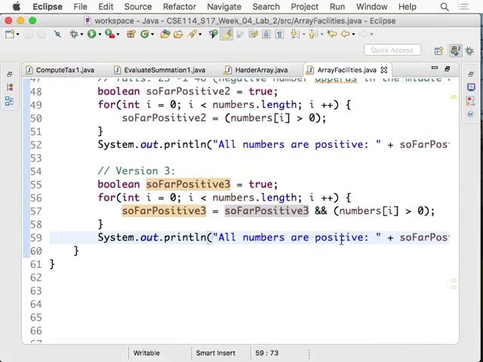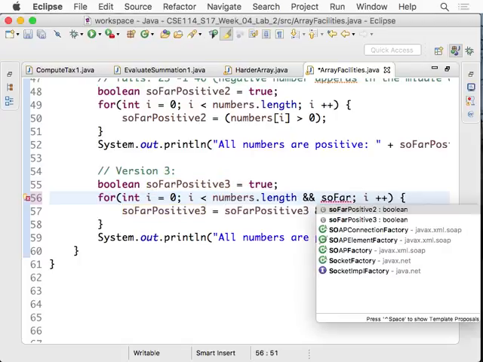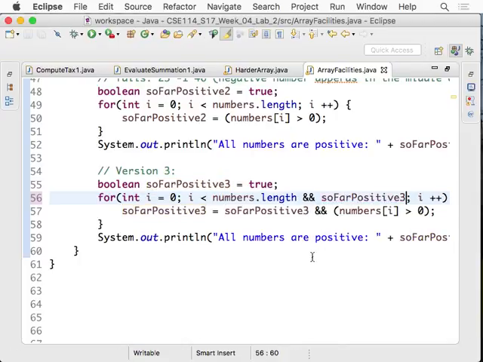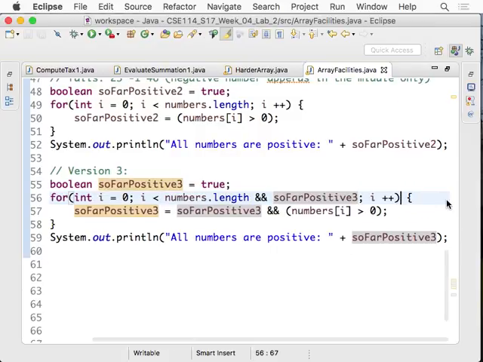Okay, now the way we're going to do this is more efficiently. We want to say as soon as we see a negative number, we're going to exit, right? So that means we're going to put conjunction here, soFarPositive3. We're just extending the result over here. But how do we see that? The way we see that is by seeing what comparison we have done. So let's do something here.